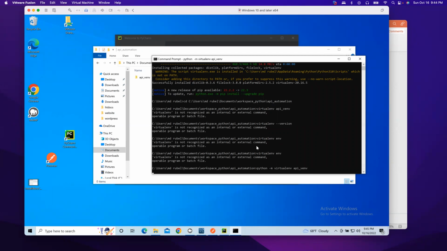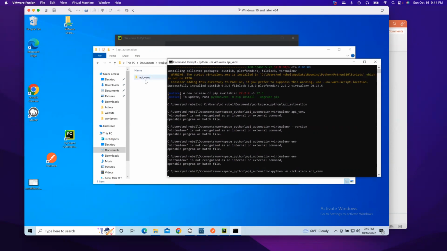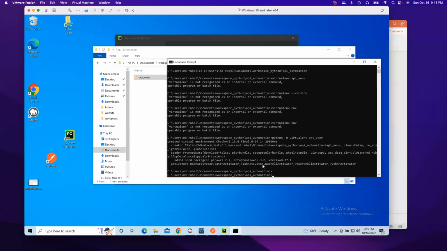Now it will create a virtual environment. As you see, I already see the folder. Virtual environment has been created successfully. Next, we have to activate this virtual environment. To activate this virtual environment, we have to go inside this folder.